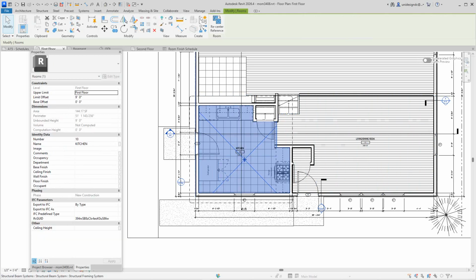There it is. And if I select our kitchen in our properties, these are the fields that will be in our schedule. So for instance, if you wanted to do a base finish, just for instance, we didn't select these already, I'll just say base finish 1 here.